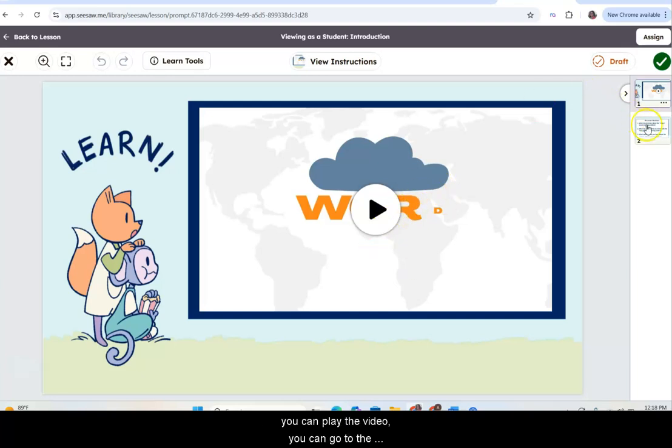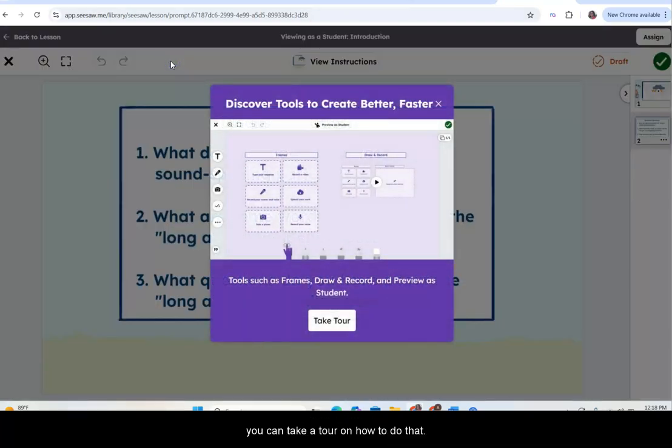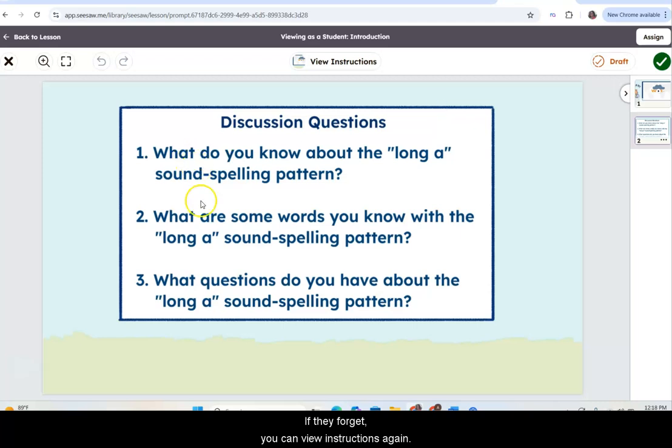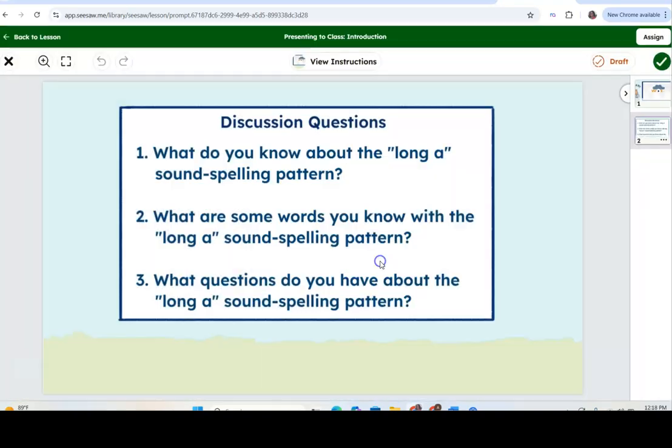You can play the video. You can go to the discussions, your learning tools. You can take a tour on how to do that if they forget. You can view instructions again. So this would be if you were presenting.